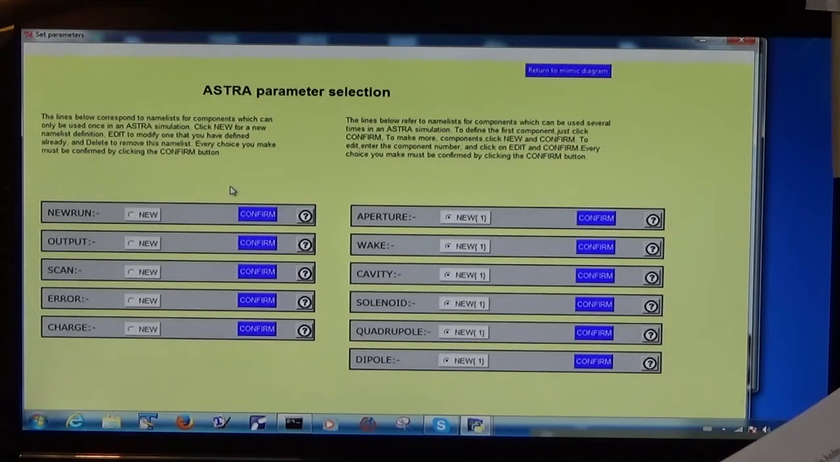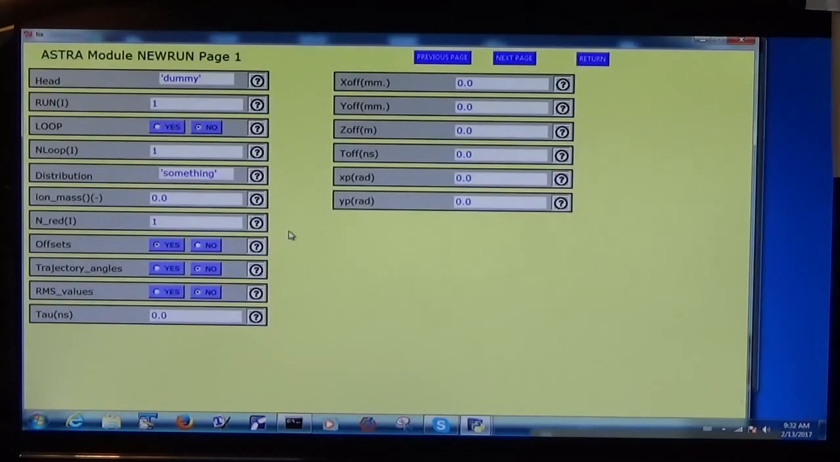Now, the point about Astra is that it has a very large number of parameters, and they're divided up into separate groups or name lists, and they come in two sorts. First of all, we have name lists which only occur once for each definition of parameters, and these are listed on the left. And then you have name lists which may occur several times. For example, in an Astra simulator, you may have several quadrupoles. I'll start by putting in some parameters for the newrun name list.